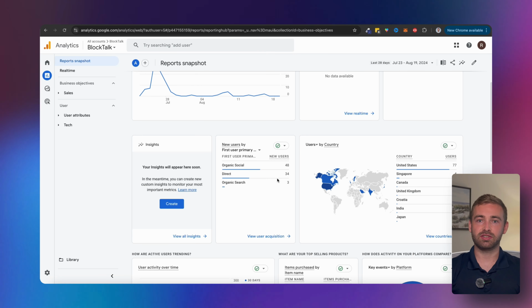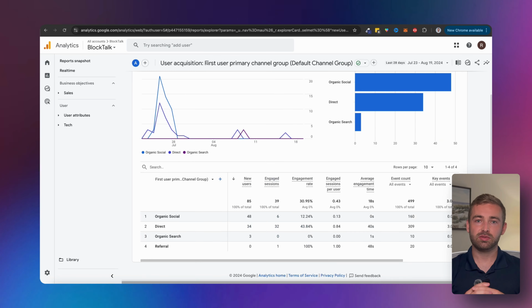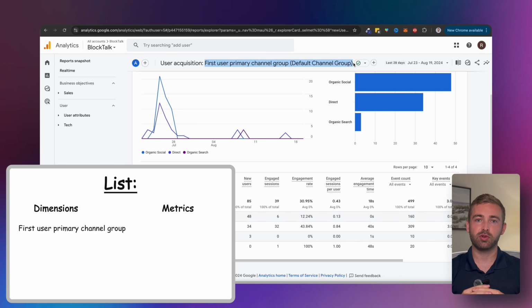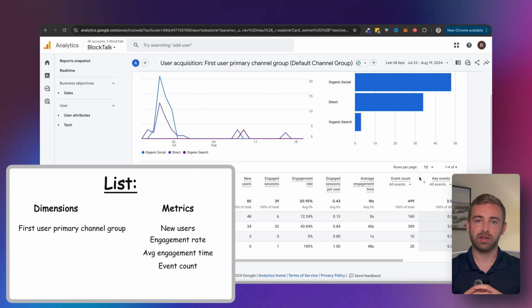Now that the card is added to your report, we'll click the text here that says View User Acquisition. Let's write down First User Primary Channel Group because we'll need this name of the report later on, otherwise referred to as a dimension. We also want to measure the number of new users, the engagement rate, average engagement time, and the event count, because these are all the metrics that are most important in this example.